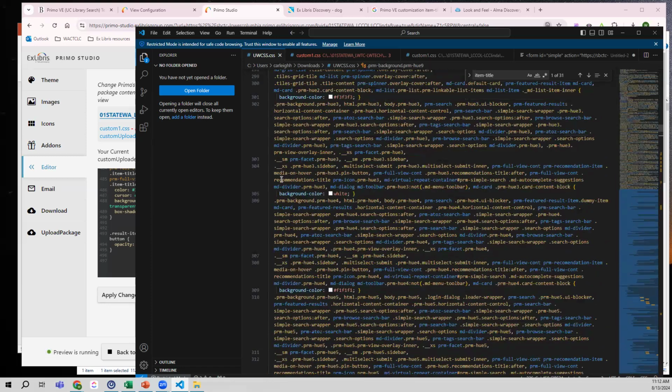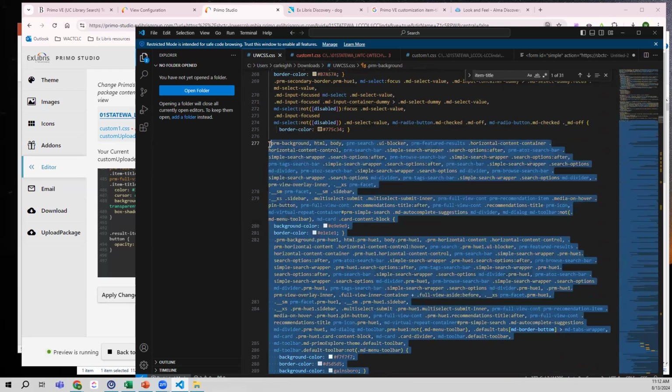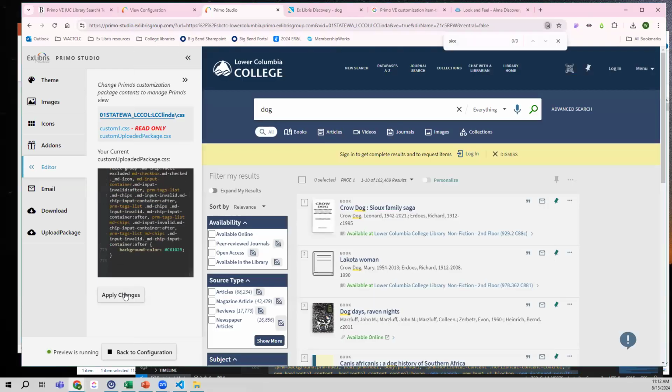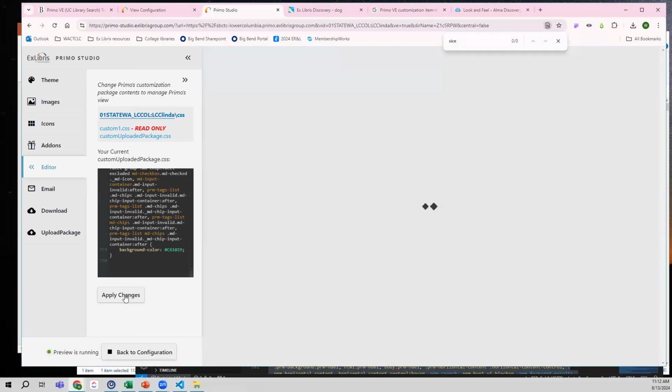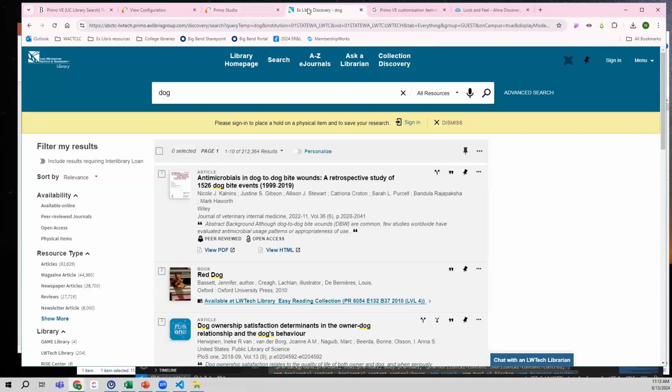So I don't want to put this into the actual CSS file that I'm using, but we can test it in the studio and see what happens. Nothing, so I don't want to keep that. I think it changed the link color.